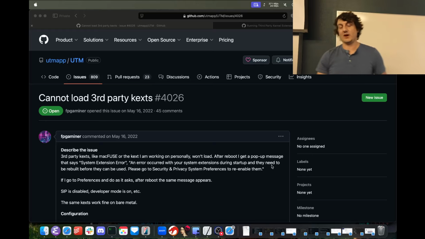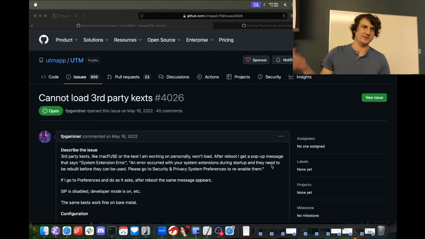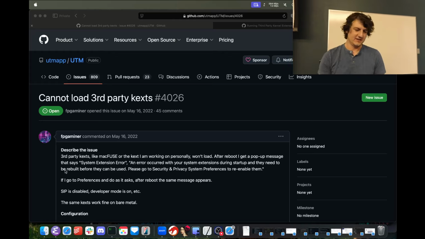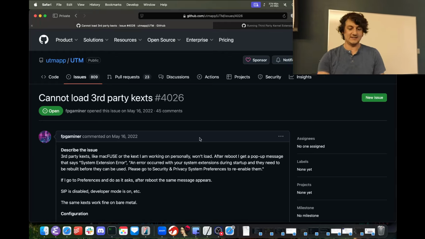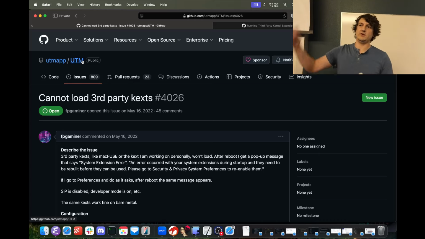And that's when I should have probably done the first thing of Googling that error message and virtual machine and third-party kernel extensions, where you get to this very nice GitHub issue of UTM. So UTM is a very popular open source VMware-style thing for the Mac, so it allows you to run virtual machines. You can run virtual machines with that using Apple's hypervisor stuff or with QEMU.